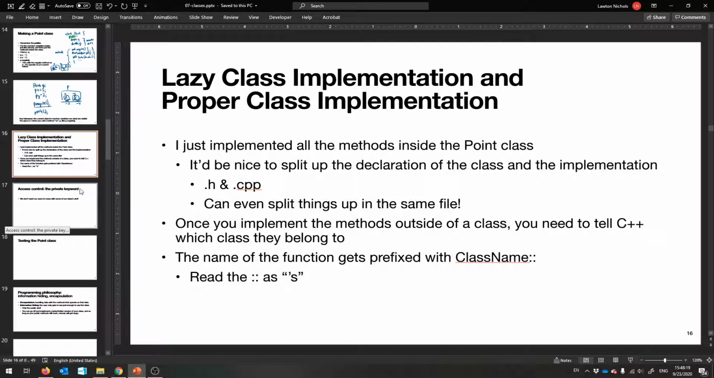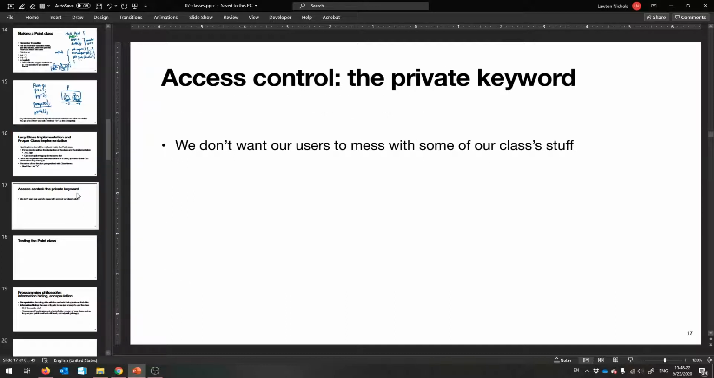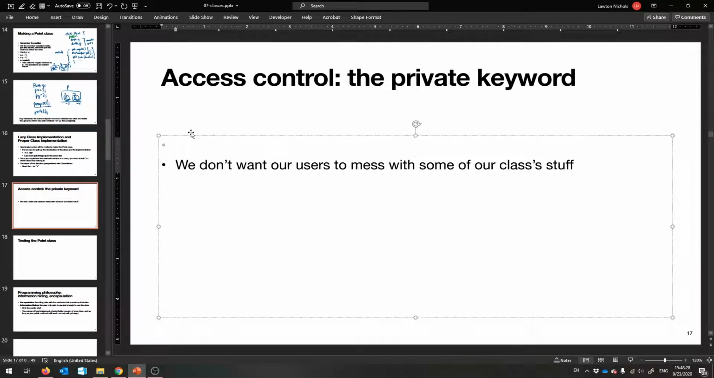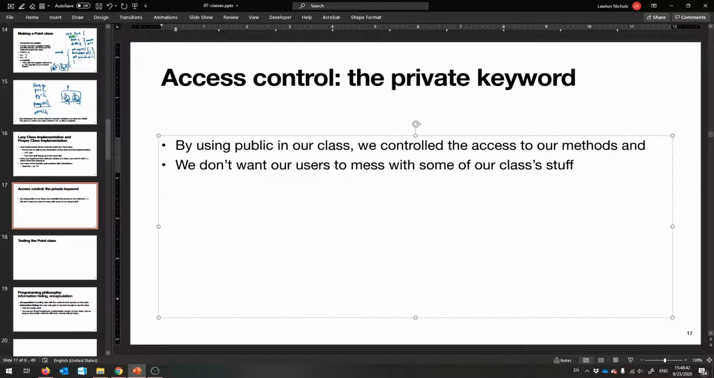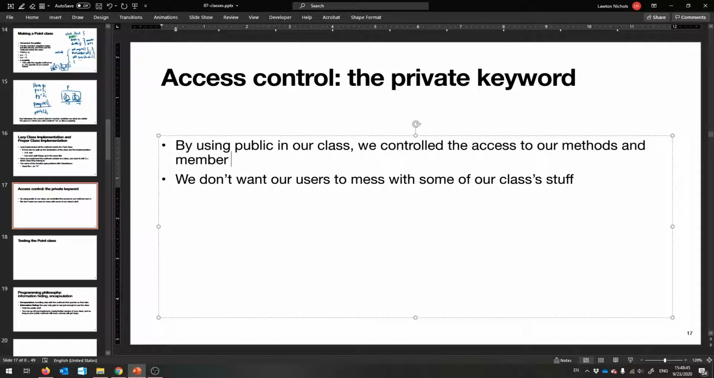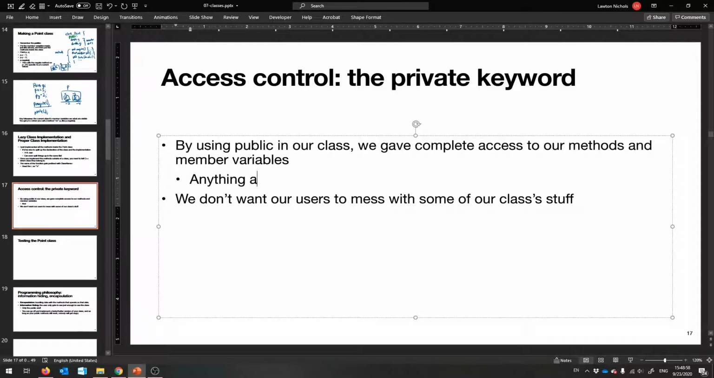Now I can pull some more of the curtain off of your eyes. So we used public everywhere, and that means a few things. By using public in our class, we controlled the access to our methods and member variables. And we didn't really control it, we just gave unfettered access to all of them. So anything after public is visible to the user outside of the class's implementation.